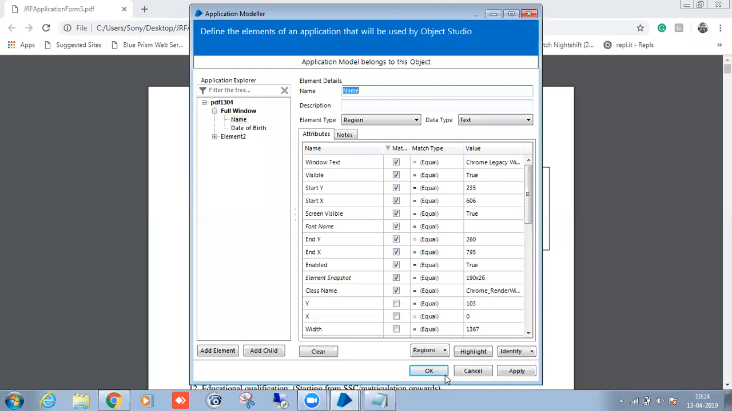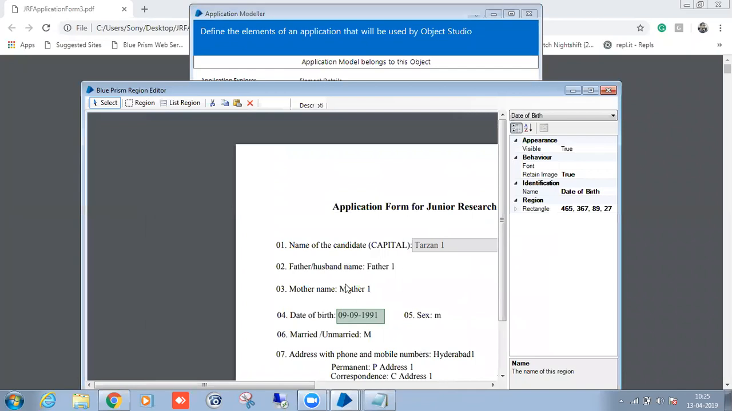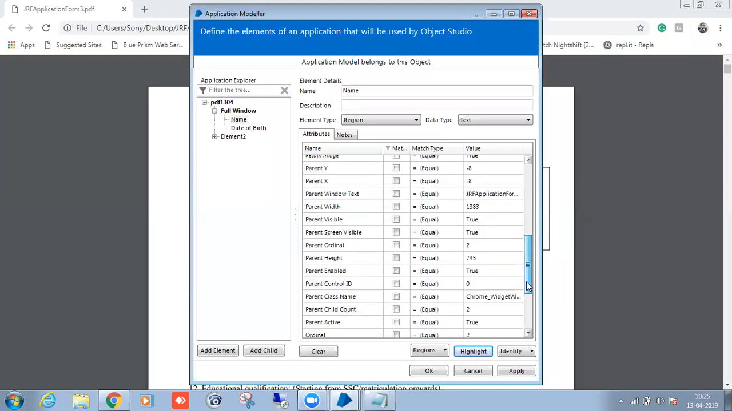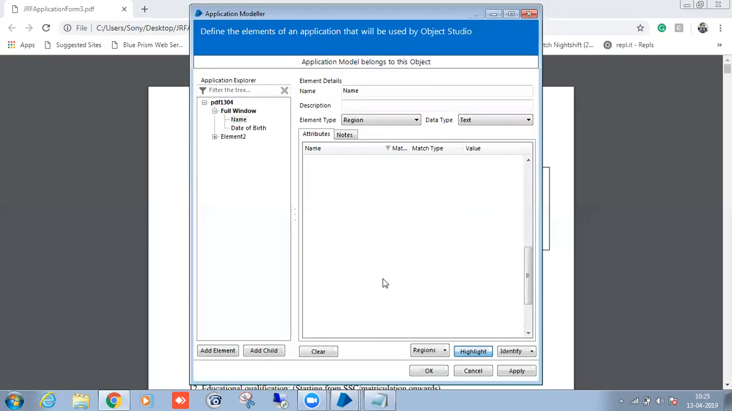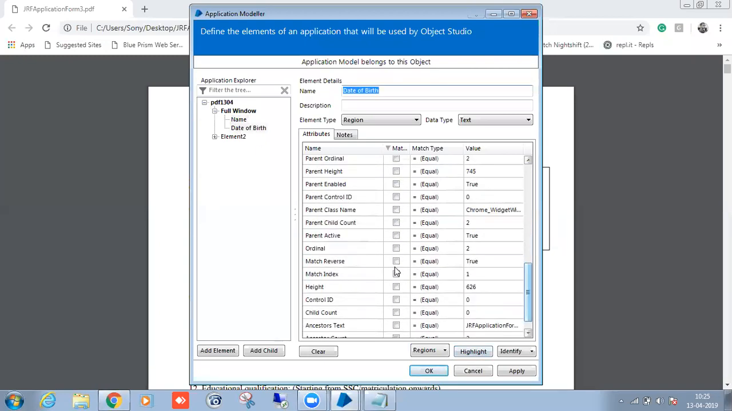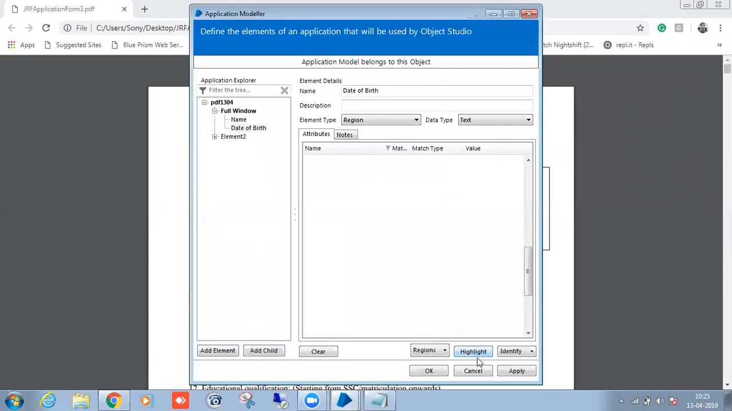So click regions. If you have done it with the region mode only, this will get enabled, right? You can see it here. And if you want to edit, you can edit something here. Okay, and now try to highlight the same. See, it's not highlighting, so you have to check the ordinal. That's it. Right, highlighting fine. Then the date of birth. Same, click on the ordinal. Highlight. Highlighting fine. Apply. Okay.